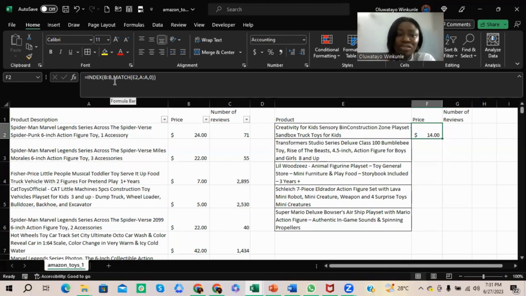So I won't bother locking the first argument. Now inside match, the first argument says lookup value. My lookup value is still this E2, the creativity for kids sensory, whatever this long name is. It's still the same thing, at least for this price and this number of reviews. But by the time I come down here, my lookup value will change. It's not this E2 again. So we're going to look at two concepts of referencing right now.